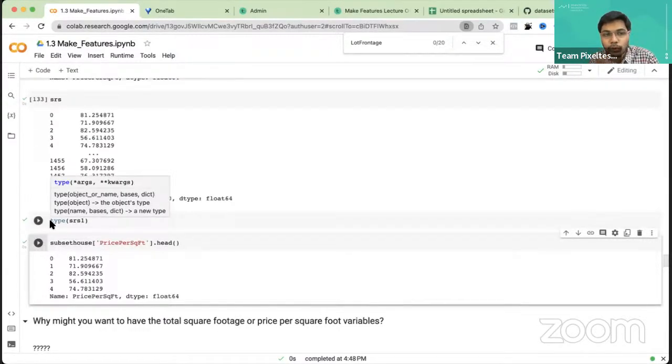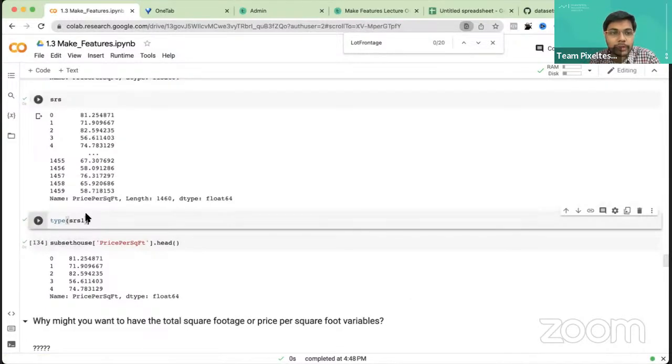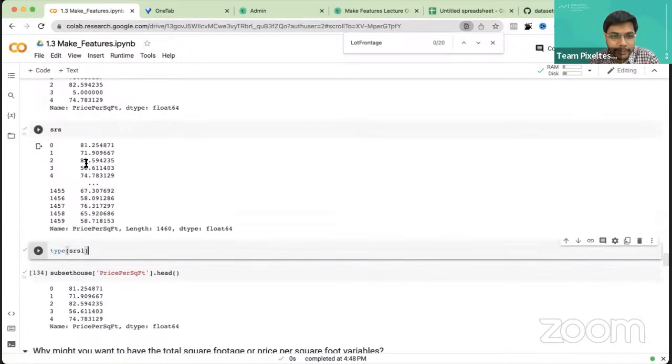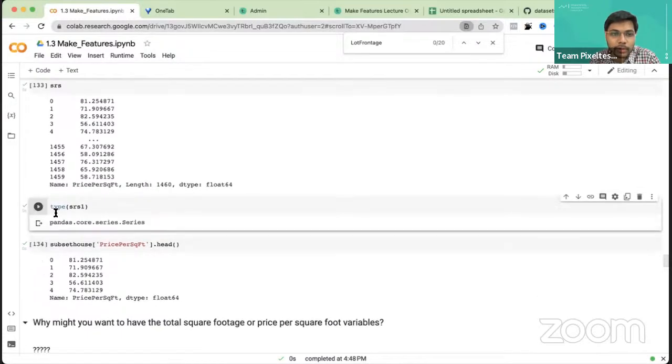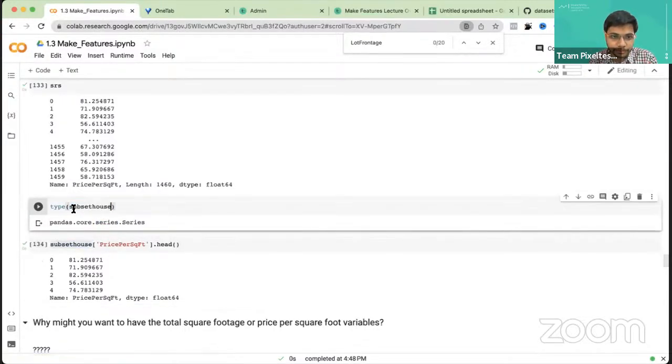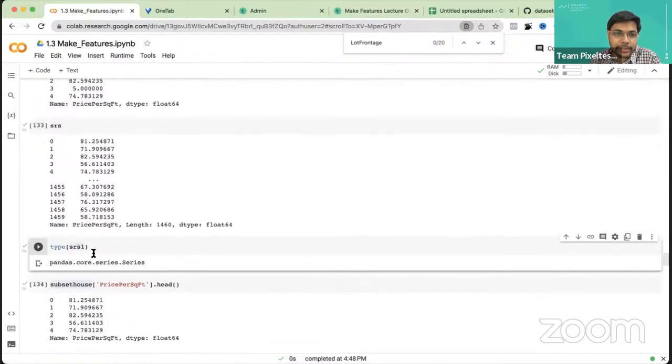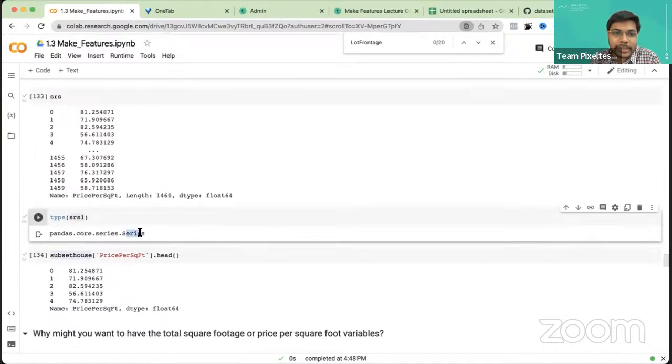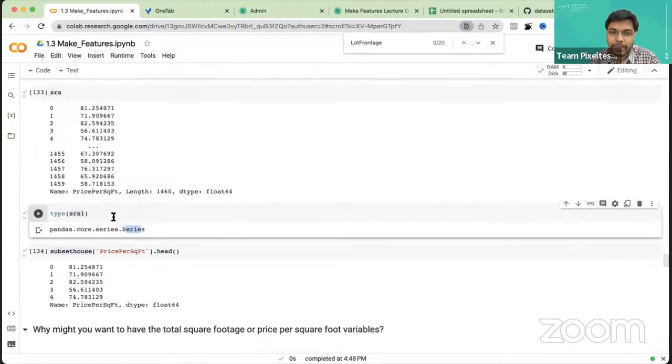So if at all you want to know the type of this new series that we created, you can always write type and it will tell you it is a series, right? So what is the difference between the type of the subset house, which is a data frame type, and the price per SFT column? It is coming as series, and that is a data frame, right?